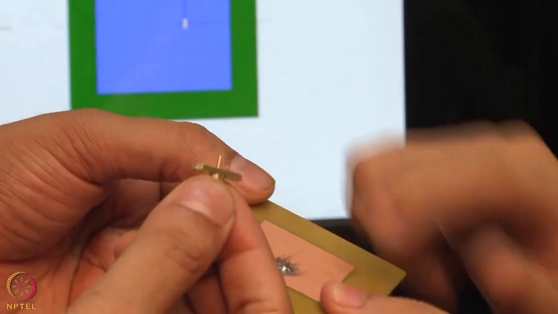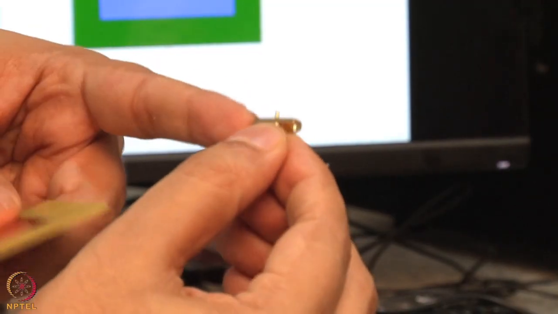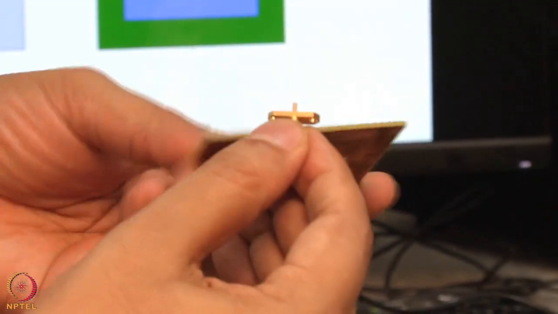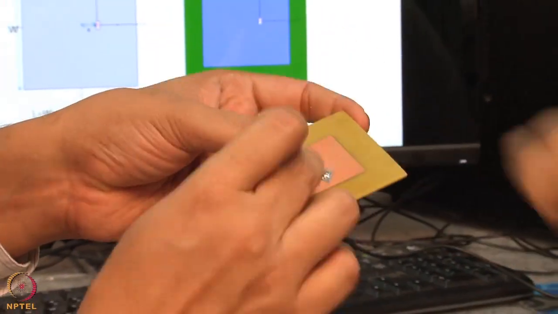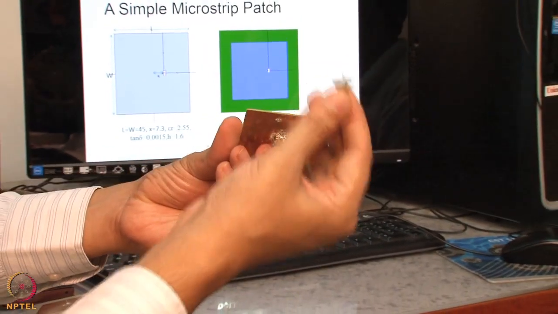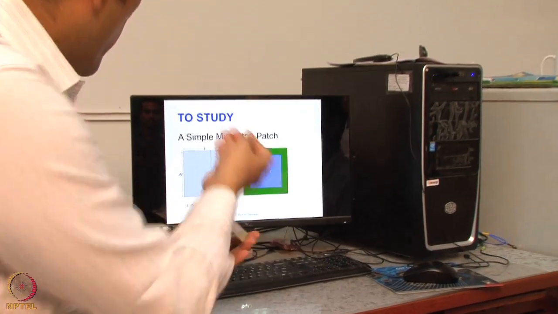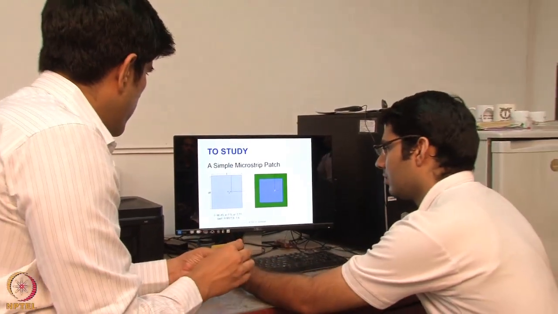So the Teflon layer is also insulating between the bottom layer and the top layer. It comes from inside, and then this point is exactly matched so that the input impedance is 50 ohms. And what kind of connector is this one? SMA connector. So could you please go forward and explain further?